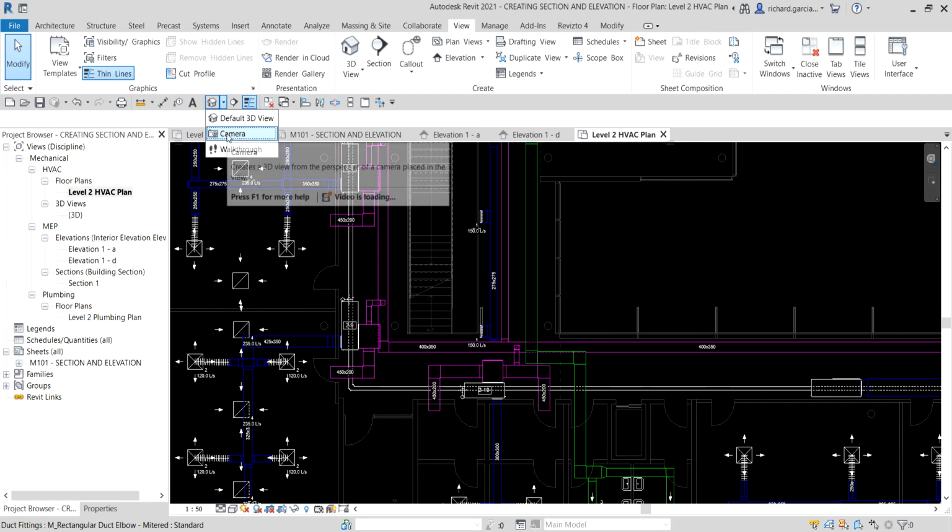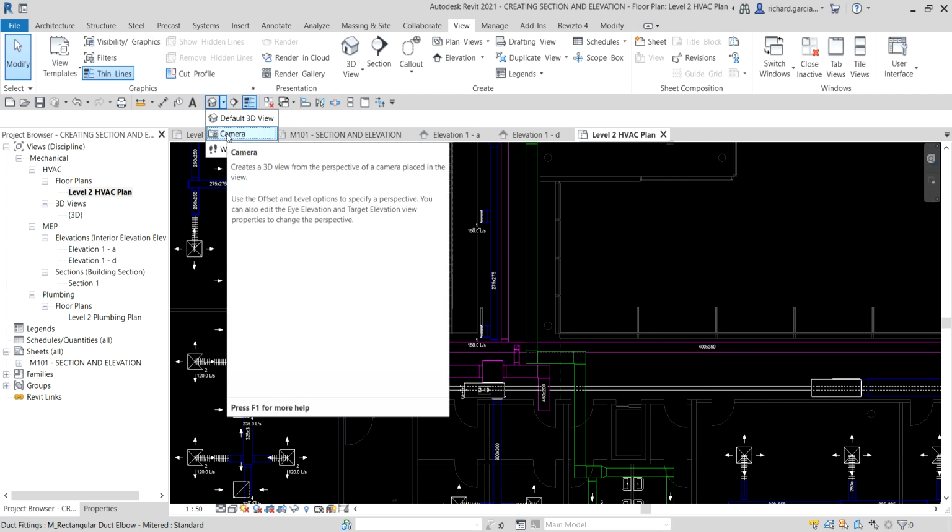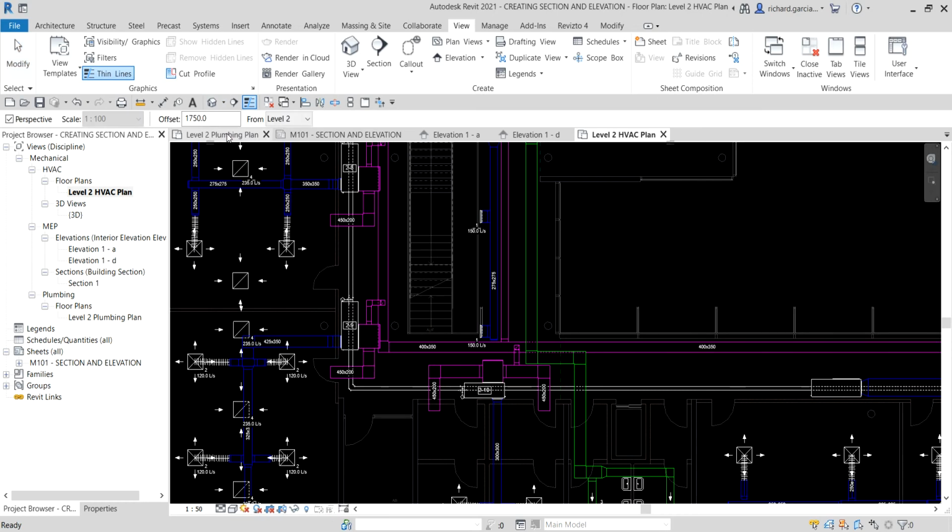So I'm going to select the camera here. This is a very simple one. Just click the camera and then you can specify the offset or the height. Just make sure it's perspective view. And then you can specify from what level. I want to create my camera 1750 above level 2. Now the next thing that you need to do is click to place the eye position.